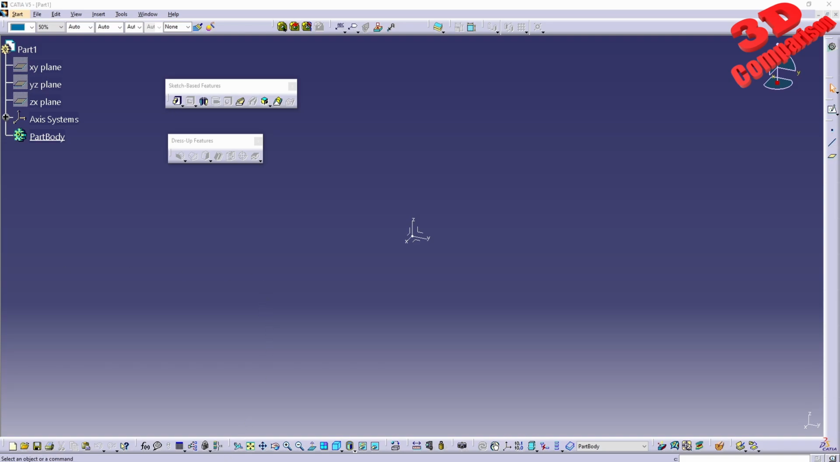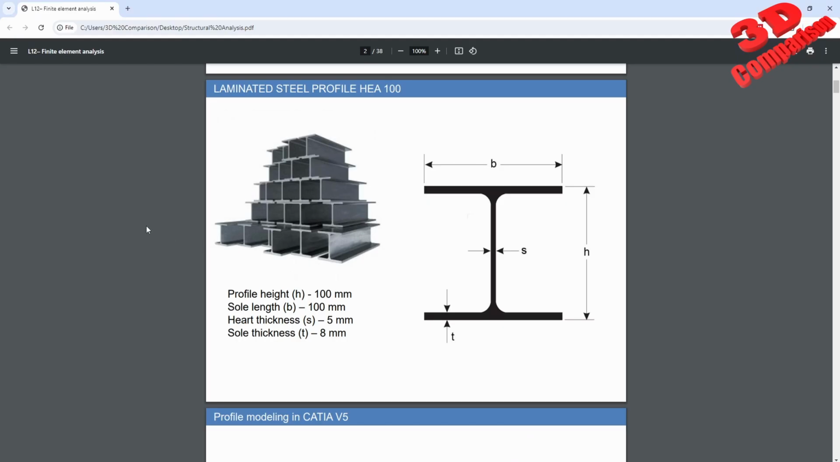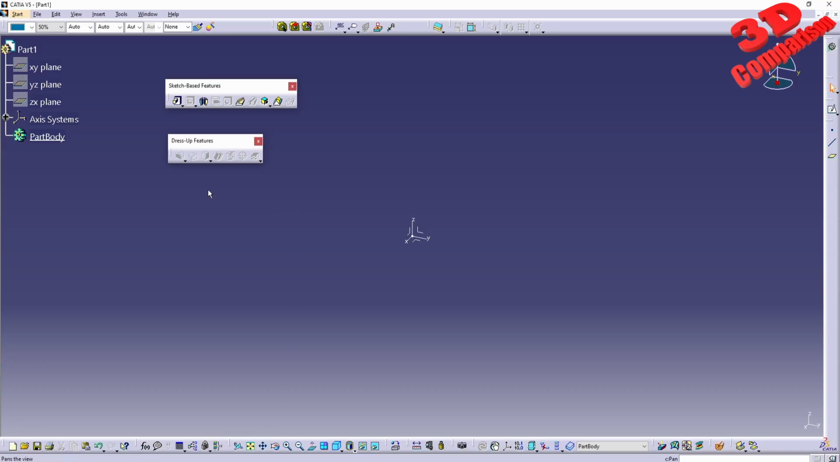So let's get started with the modeling. As we can see, we are going to design the following profile over here. So this will be the steel profile. We have over here the height, the length, the heart thickness in the middle, and the sole thickness. Now, in order to design those, within CATIA, I'm going to start with all of those within the YZ plane.